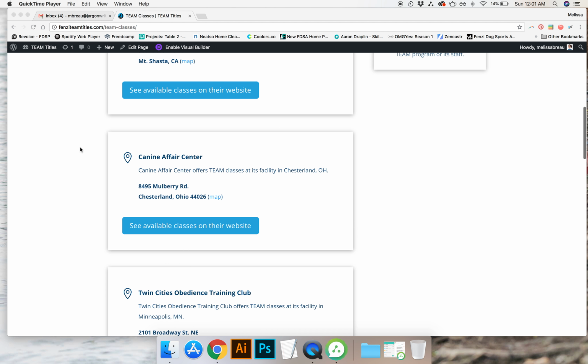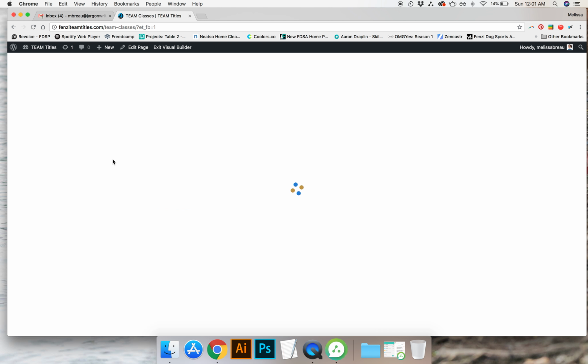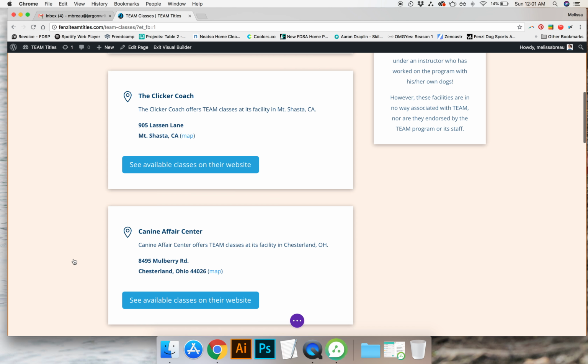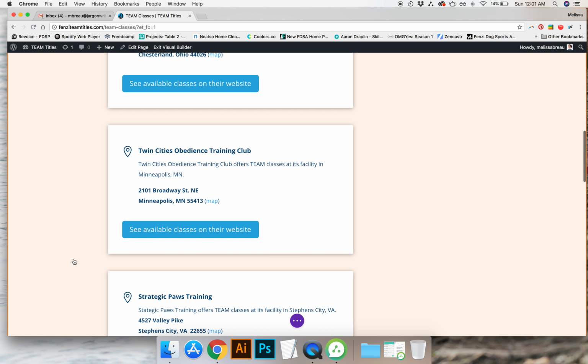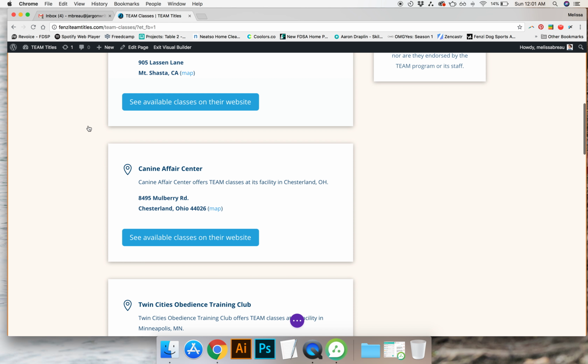So in order to add a new one, the first thing you're going to do is hit Enable Visual Builder so that we can edit the site. It'll take a second to turn on. Then we're going to scroll down and find alphabetically where our new one would fit. Let's pretend it was another C and it would go right after the Canine Affairs Center.